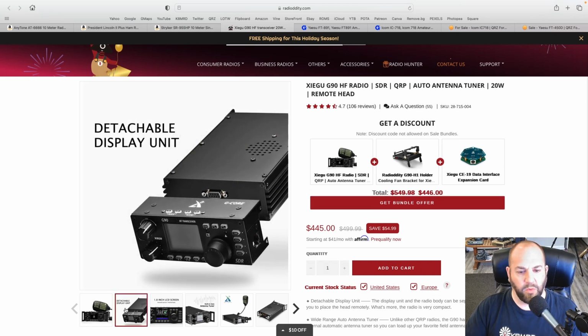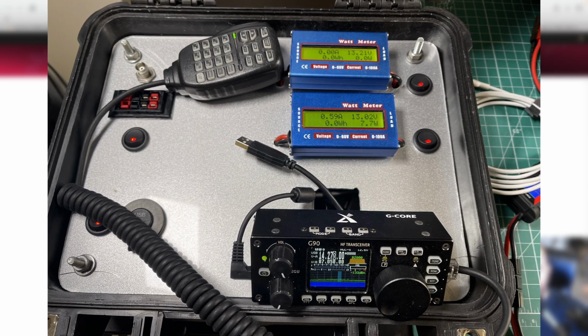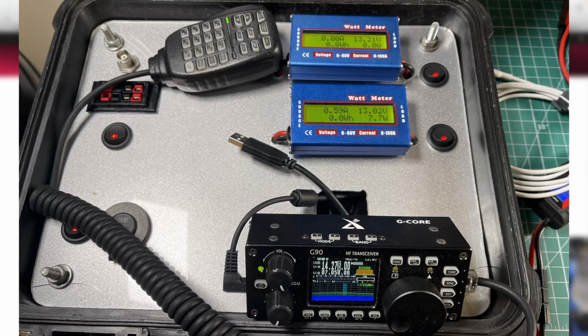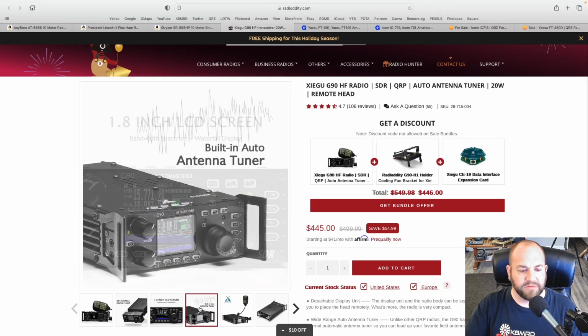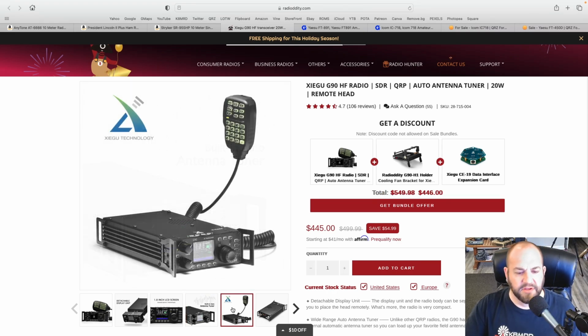This is rated for 20 watts. It does have a detachable head. I actually put mine in a little go box. You've got a nice color screen with a waterfall, and a little VFO. It's a very easy radio to use. It's very lightweight. It doesn't have a big current draw.